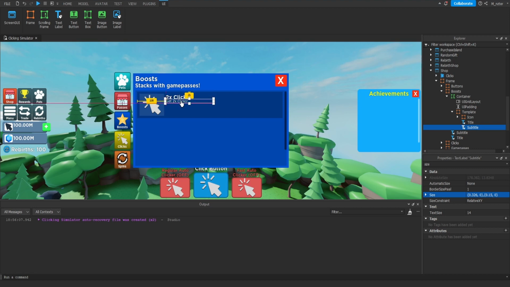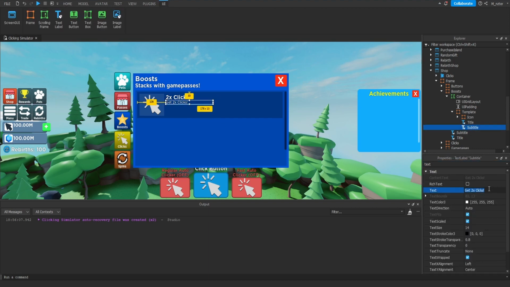So now that we've adjusted its sizing, let's go ahead and move it down a tiny bit. And now I think that looks pretty good, although I do want to make the text just a tiny bit longer. And I'm going to say something like get 2 times clicks from all sources.